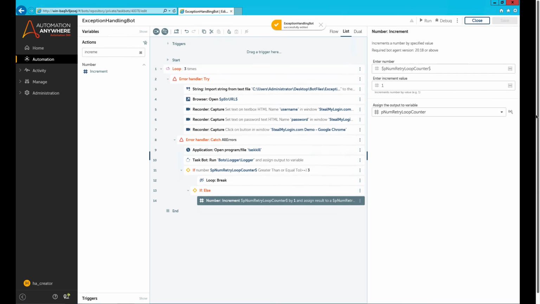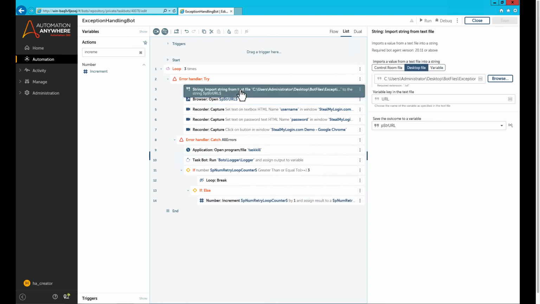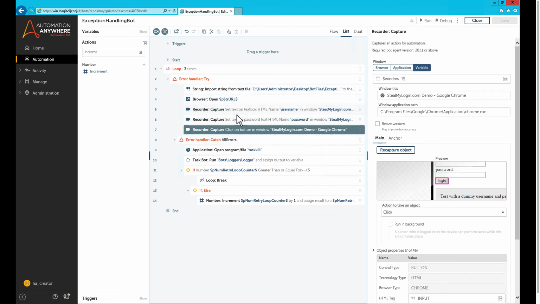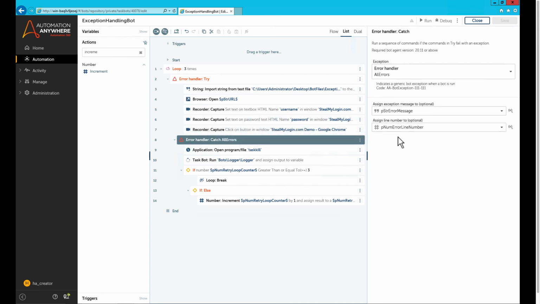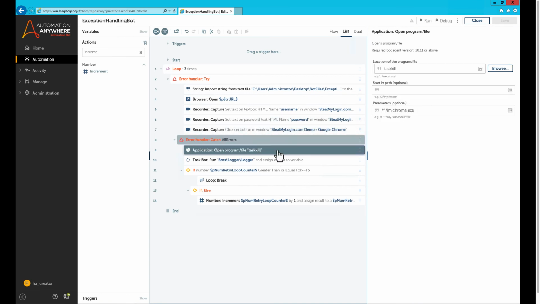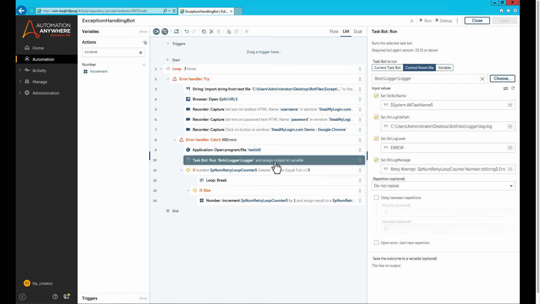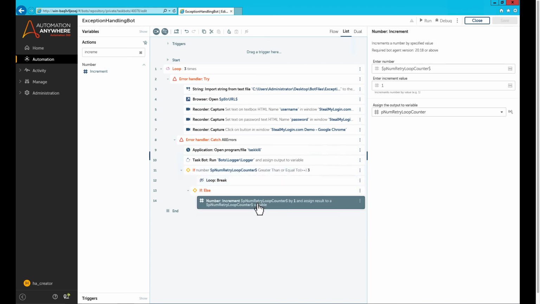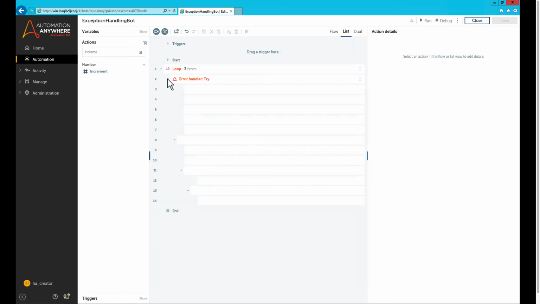Now you see what I'm doing is I'm looping it 3 times. Firstly, I'm grabbing the URL from a file, opening the URL, putting username, putting password, submitting it. If there's an error anywhere, then it will go to catch, where I'm mapping error message and line number. Then I'm closing the previously opened Chrome browser window, logging it, tell what attempt it is and what's the error message, and if it is greater than or equal to 3, so it has tried 3 times, I'll break it, else I will increase the loop counter and it will go back to retrying again.